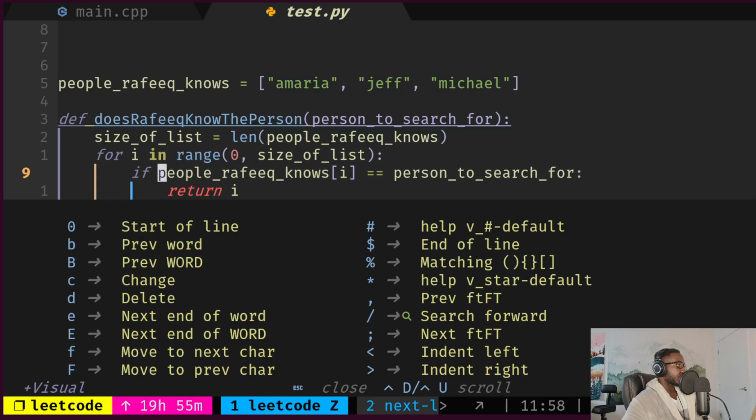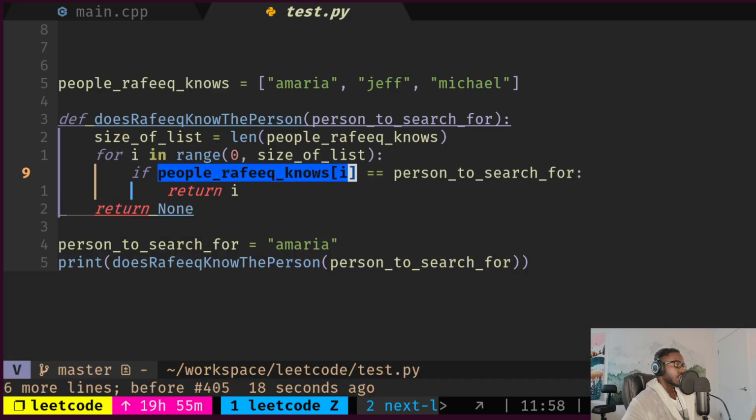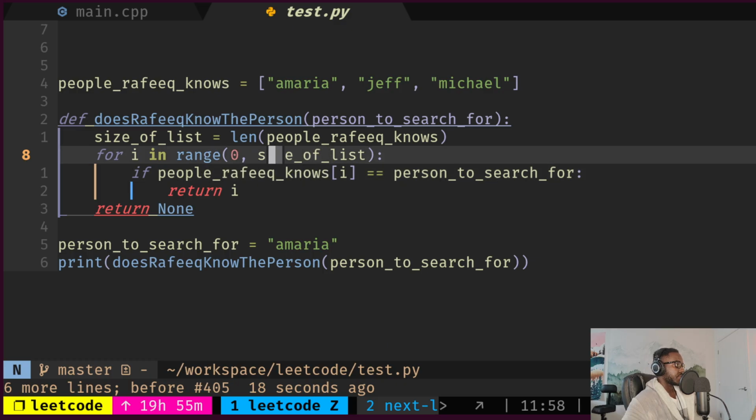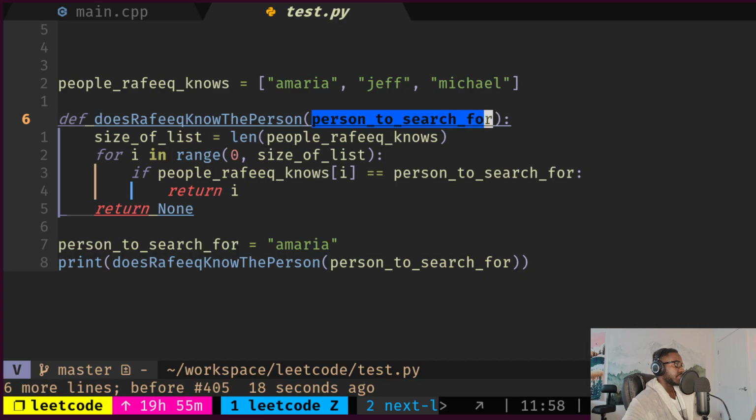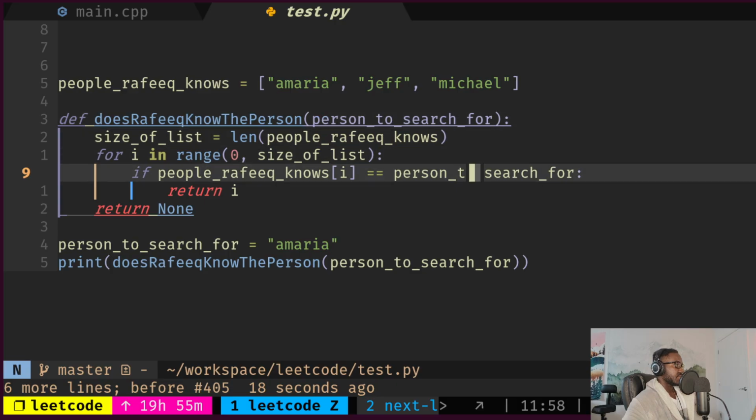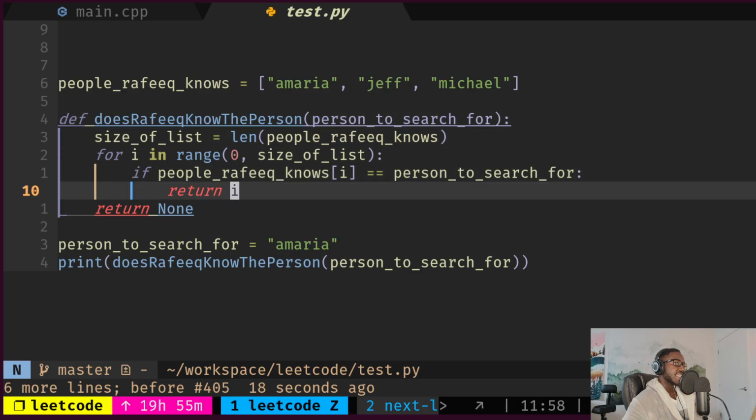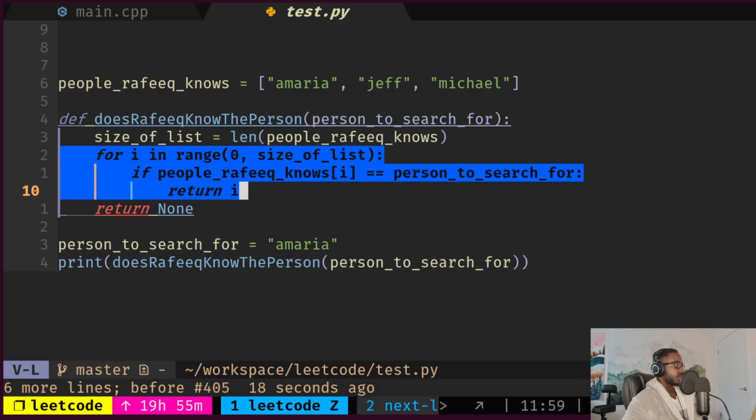And then we say if the current element at the current index, pause, that's what this line is doing. We're iterating through every single index, and then we get the current element at that index. We say if it's equal to the person that we're searching for, in this case Amaria, then we return the index. Where in the list are they? If we never find them in the list, we return None.